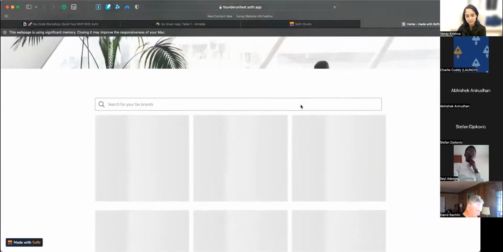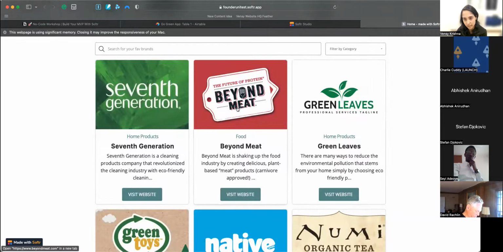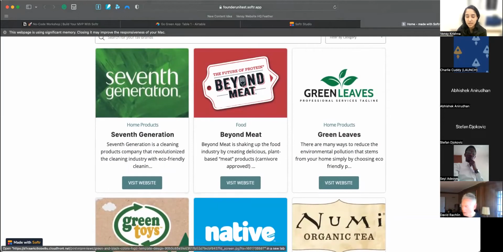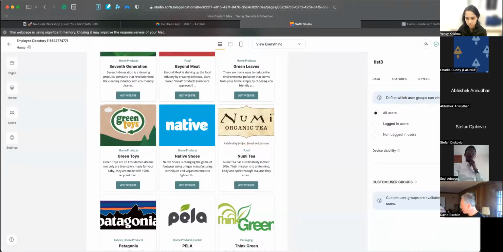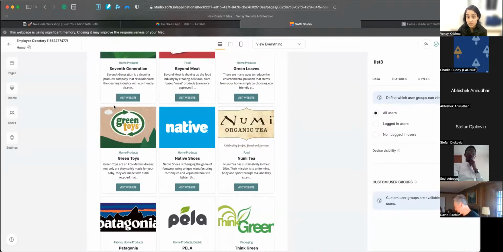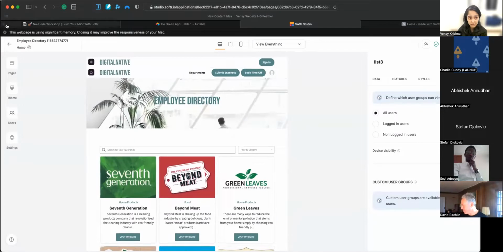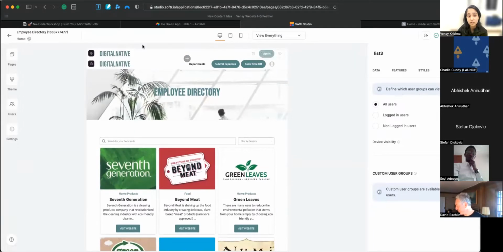So now when I refresh this page, you can see the directory in the way that we have built. And whenever I click on each of these boxes, it will open its website, the respective website. Great. Similarly, using the same logic, that's probably what's happening with the headers also, right? Let's go ahead and check that out.